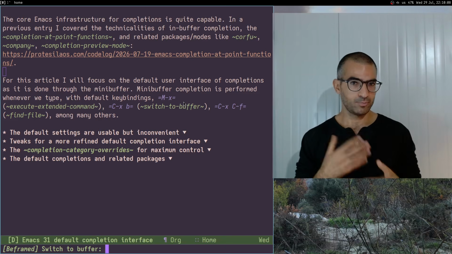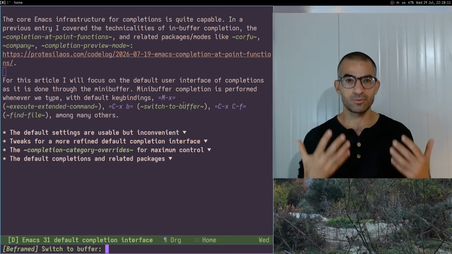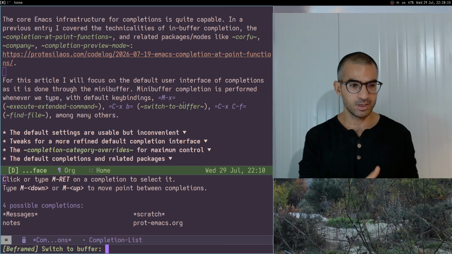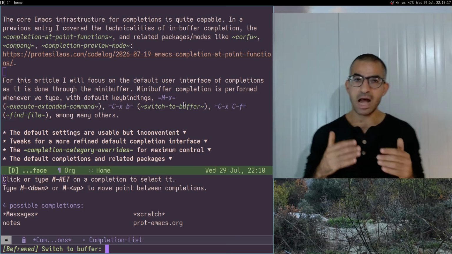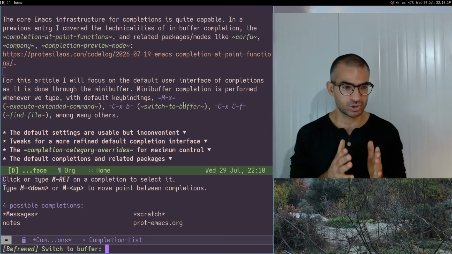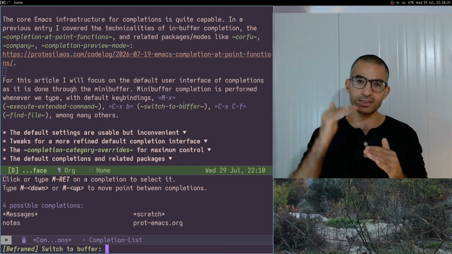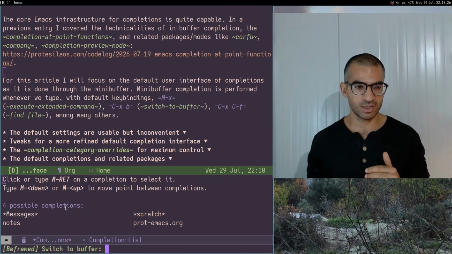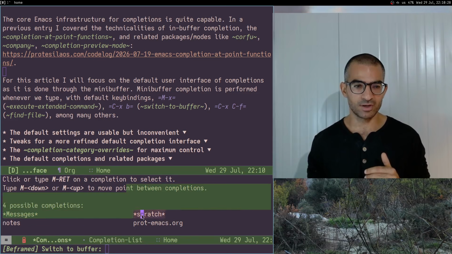What we can do when we are in a minibuffer like this and we are not sure is hit the tab key. I am doing that right now. And if we can perform completion, what will happen is that Emacs will bring up the completions buffer, which we see over here in this window.